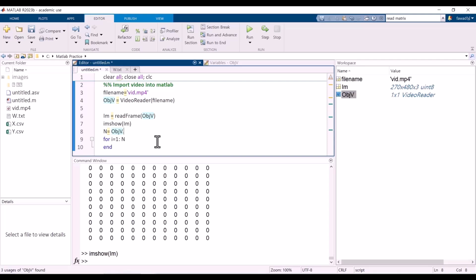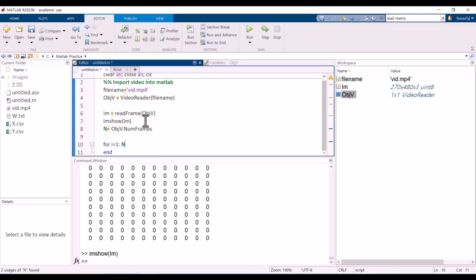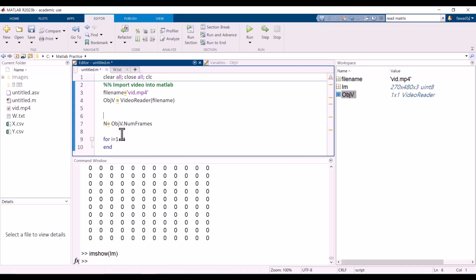obj.v, then I will write a dot, which is an extension. So the total number of frames which exist within this video are stored in NumFrames. So this is the NumFrames where all the number of frames are stored. So now this loop will execute for all the frames of this video. As I have shown you, line number 6 reads a frame from the video and line number 7 shows that frame. So I will copy these two lines of code within this loop.